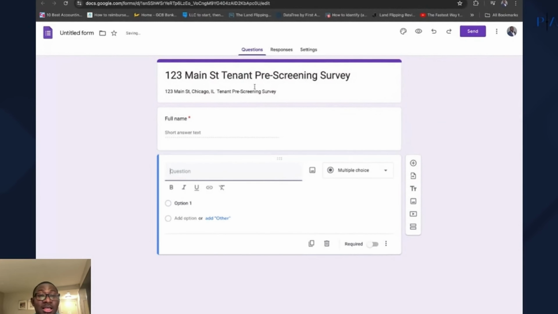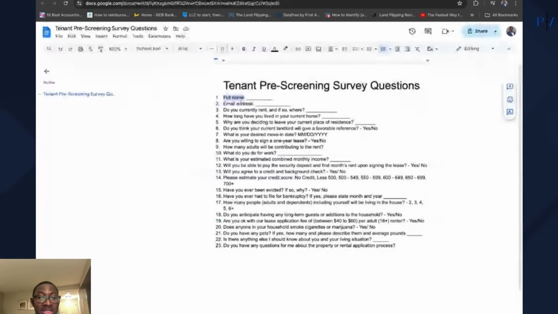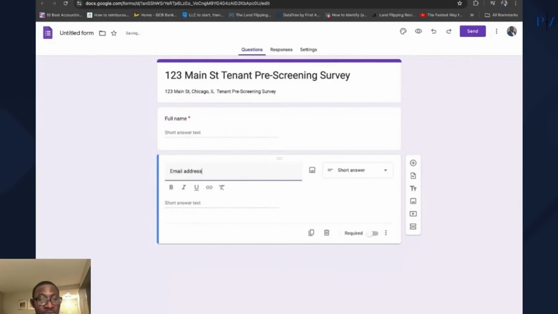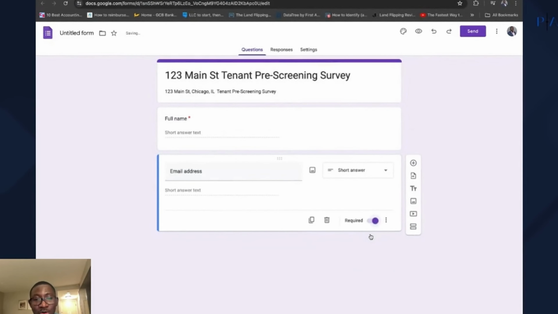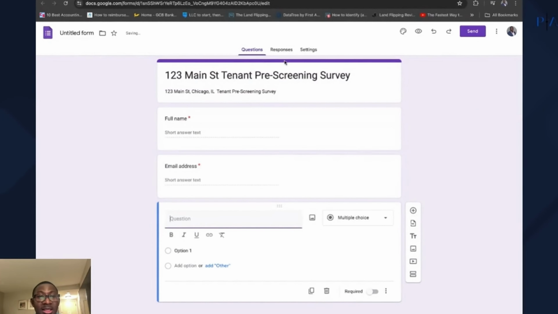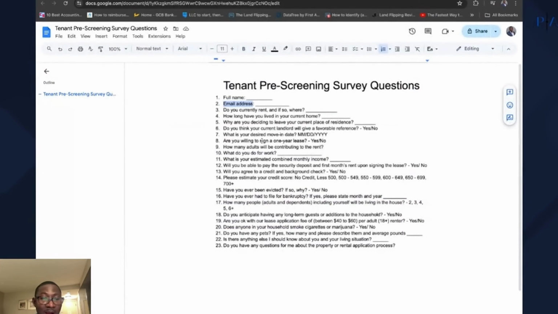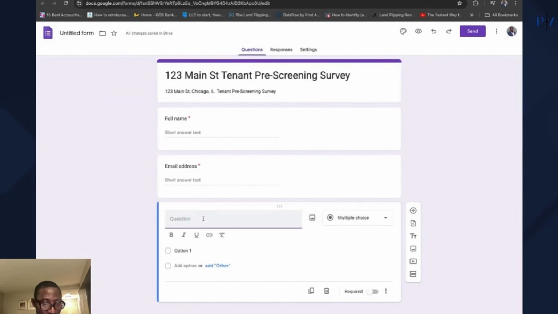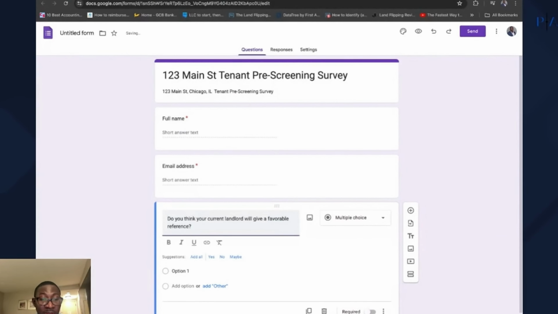Now, let's try the next one. So, the next information we need from the potential tenant is their email address. We also want it to be a required field. Now, I want to try a yes or no question. So I'm going to go with this one. Now, I will show you one good.